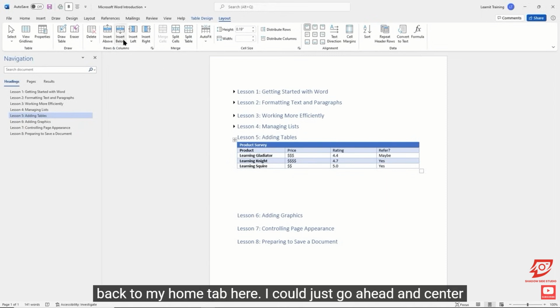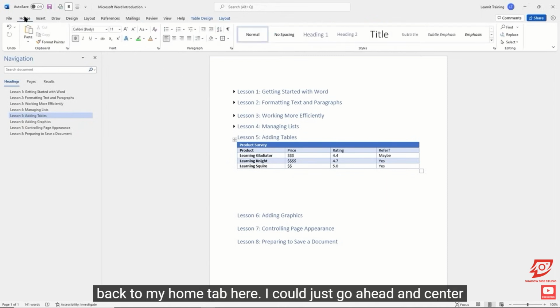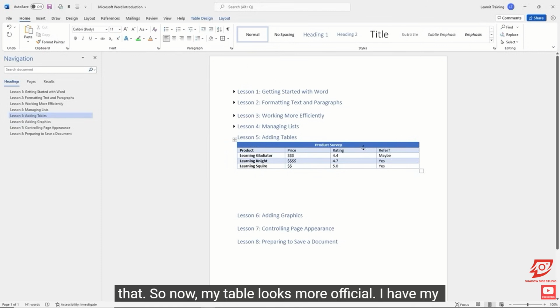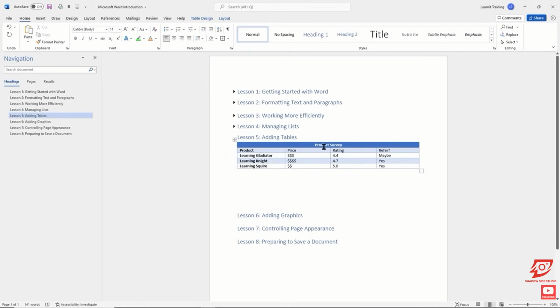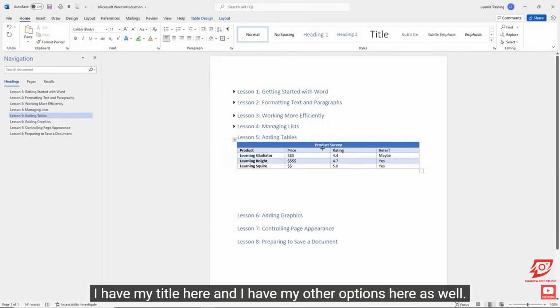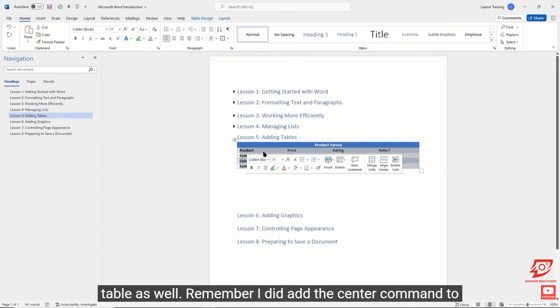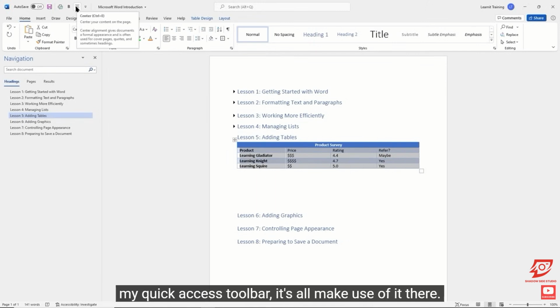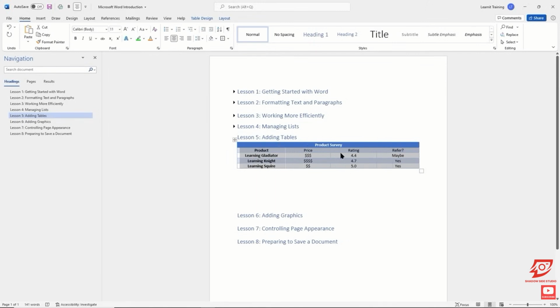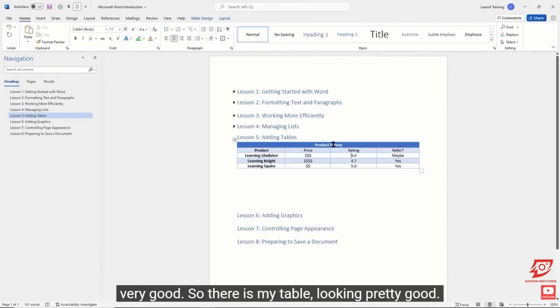And now I simply just need to go ahead and center this here. So I can go back to my home tab here. I can just go ahead and center that. So now my table looks more official. I have my title here, and I have my other options here as well. I can go ahead and kind of center everything on this table as well. Remember, I did add the center command to my quick access toolbar, so I'll make use of it there. Very good. So there is my table looking pretty good.